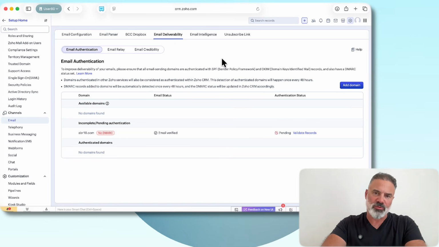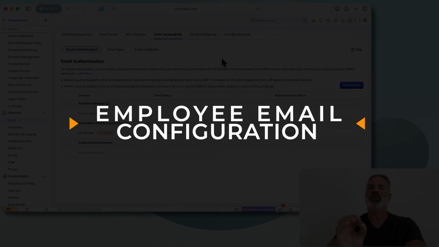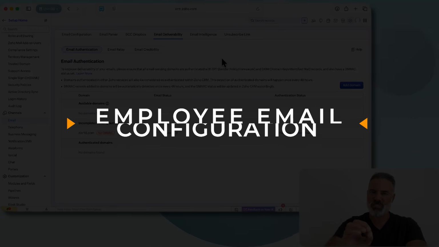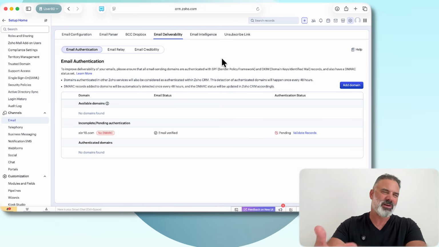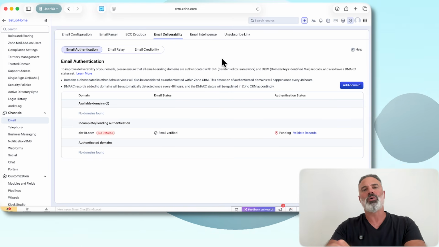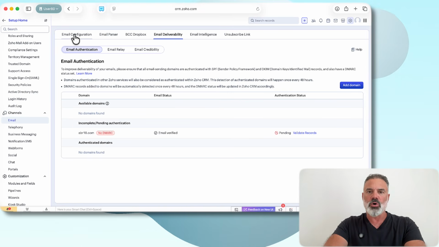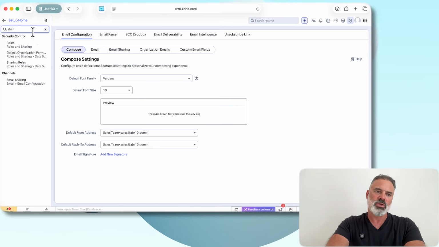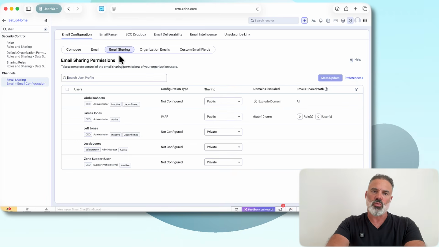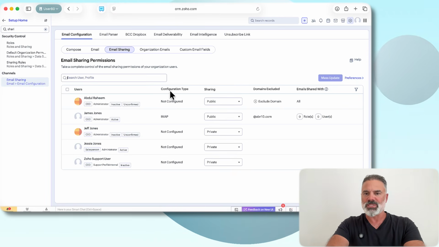Next, we are going to configuration number 3, and that will be the email configuration for each employee in the system. Now, if you want, as an administrator or CRM Police, to know how to check it, you will go to the email configuration, okay? And then you will go to the email sharing. And from the search, you can also go to the email sharing. You see? So once you go here, you will see two things.